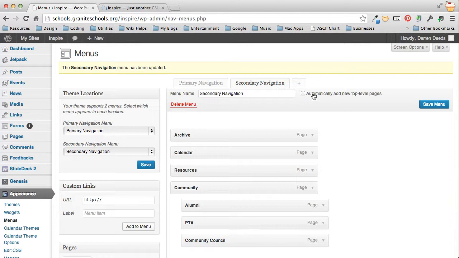First off, automatically add new top-level pages. This checkbox right here automatically will add a page to your menu on the page's creation. So if you're over here in Pages and you add new, if the automatically add new pages checkbox is checked, once that page is published, it will automatically be added to the menu.